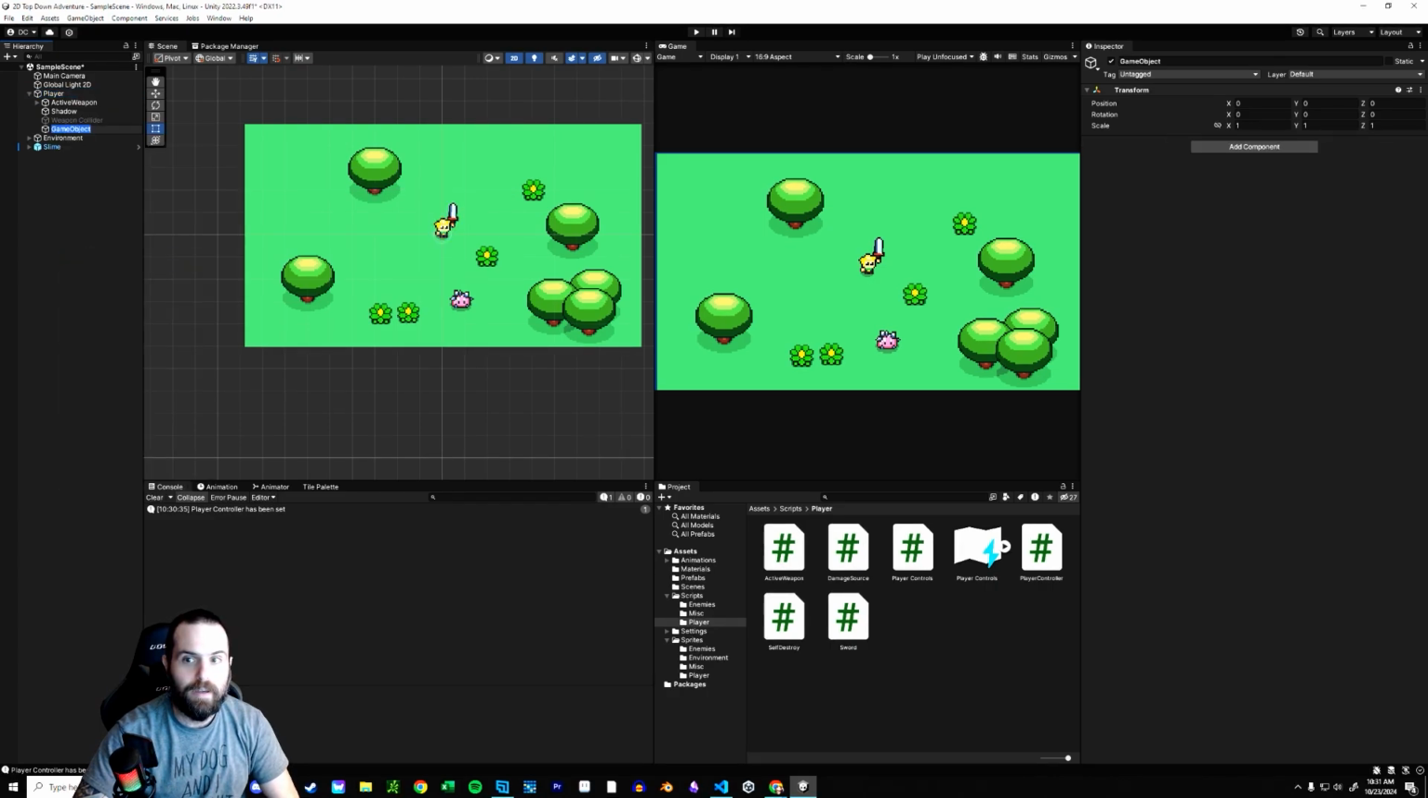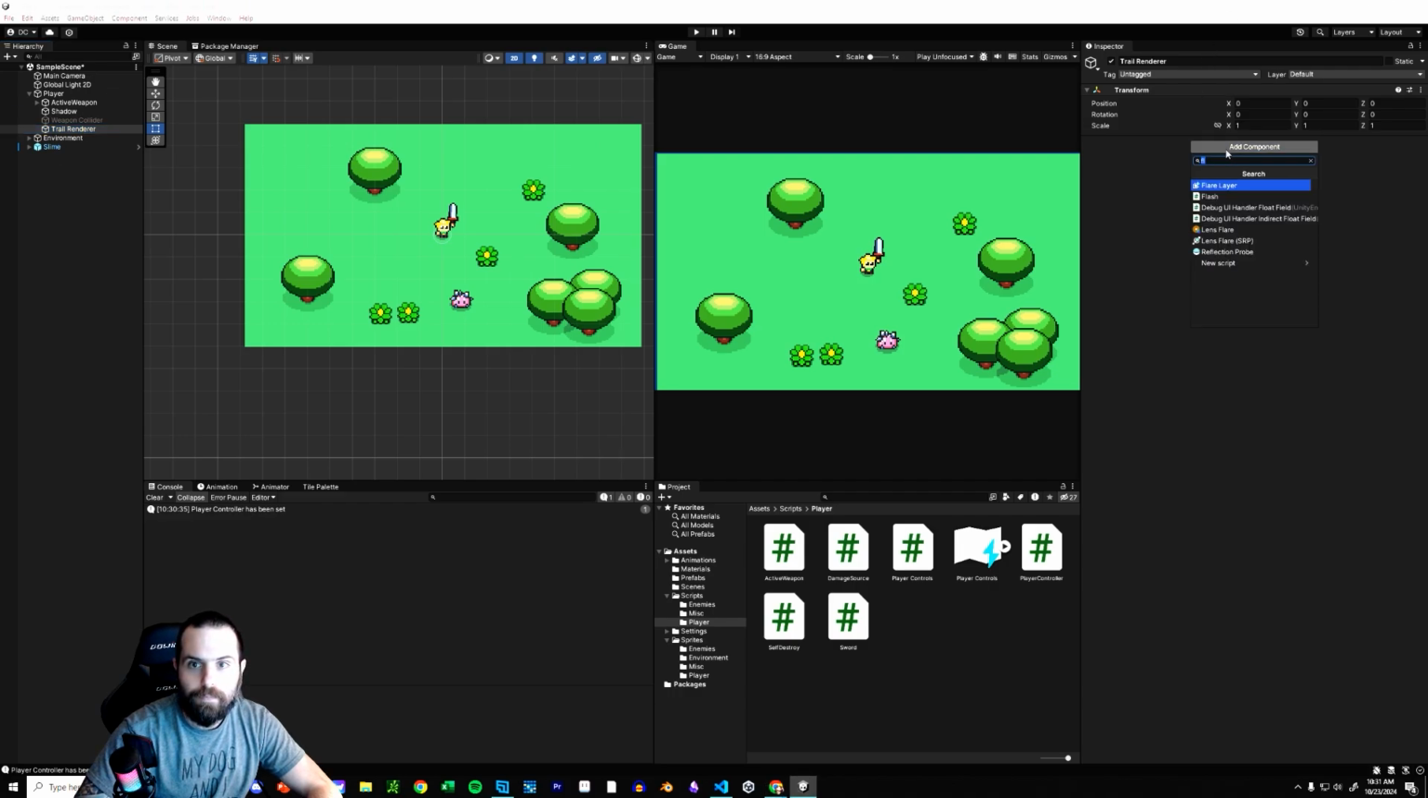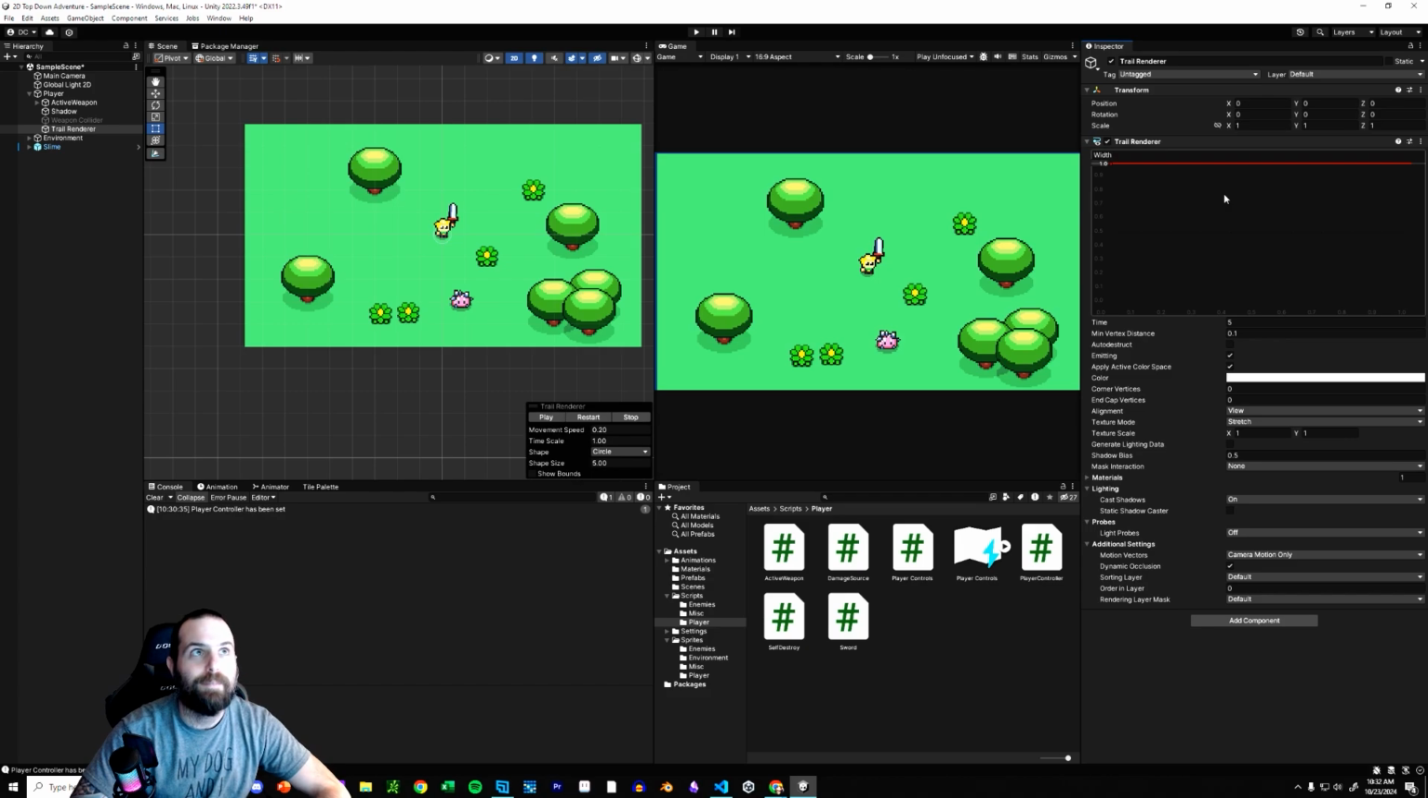Empty. All right, good. It's zeroed out. Create an empty transform and simply call it trail renderer. And on that game object, let's simply add a trail renderer component. And with our player clicked, we can... Wow, look at that.